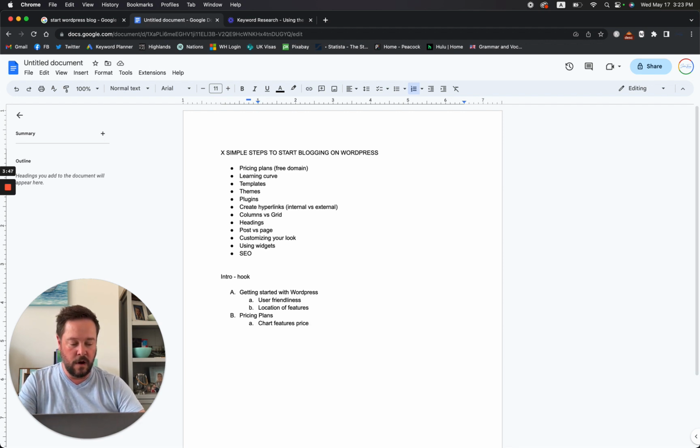Anytime you have numbers or any kind of statistics or pricing plans like this that could be easily charted into a nice graphic, do that. You can whip those up in Canva really easily, and unique graphics are a big part of user experience and readability, and keeping people interested while they're reading your blog.